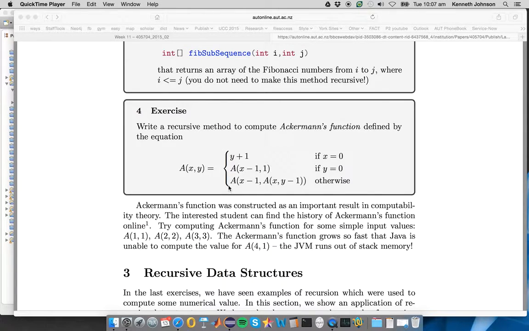If you don't know about this mathematical notation, this is a sign that means by cases. So in the first case, if x is equal to 0, then return y plus 1. If y is equal to 0, then return the result of Ackermann's function on x minus 1 and 1. And for other values, return the result of Ackermann's function on x minus 1 and Ackermann's function on x, y minus 1. So let's find out how we can implement this in Java.